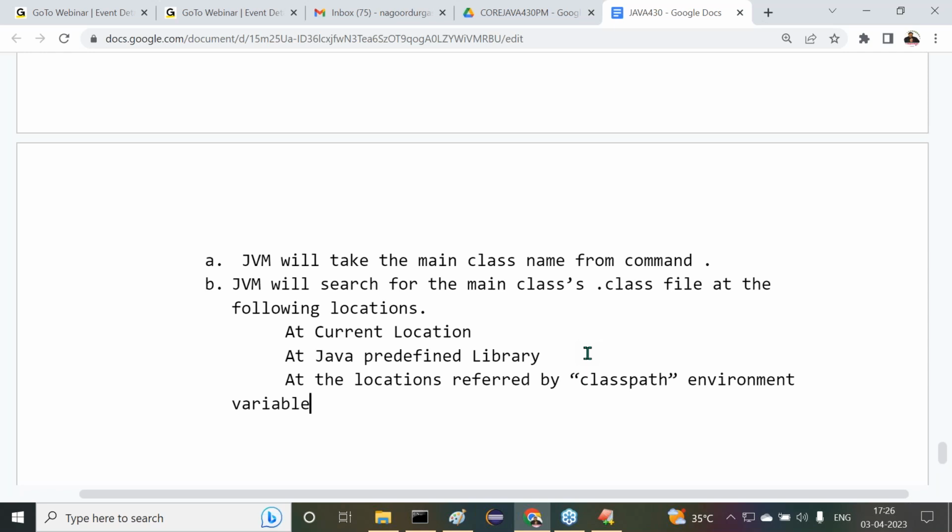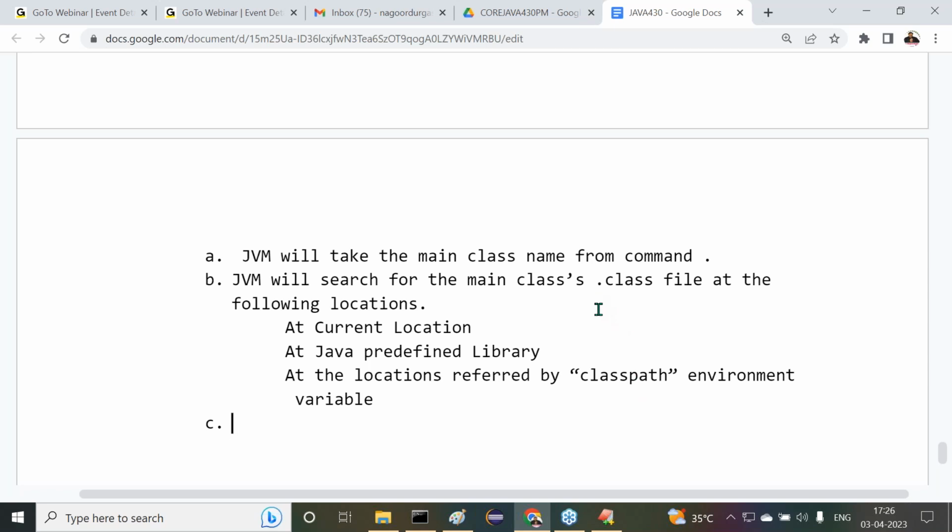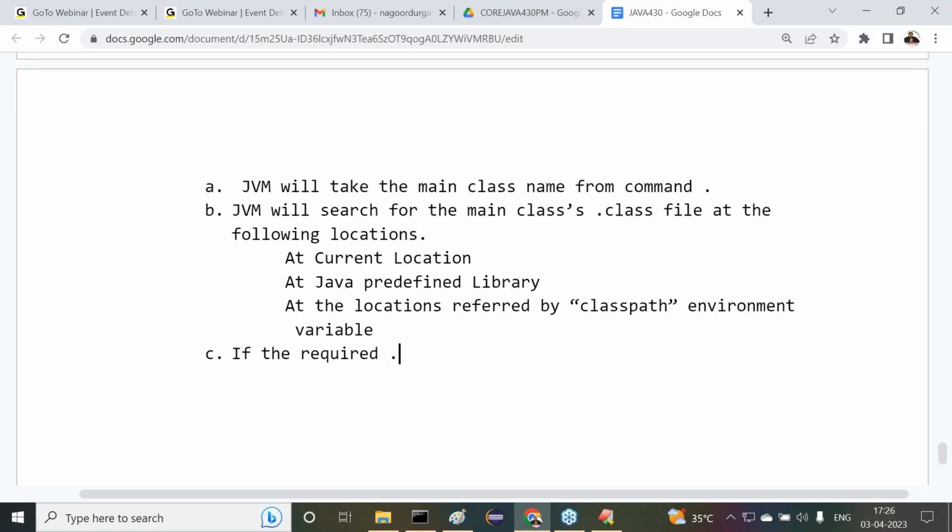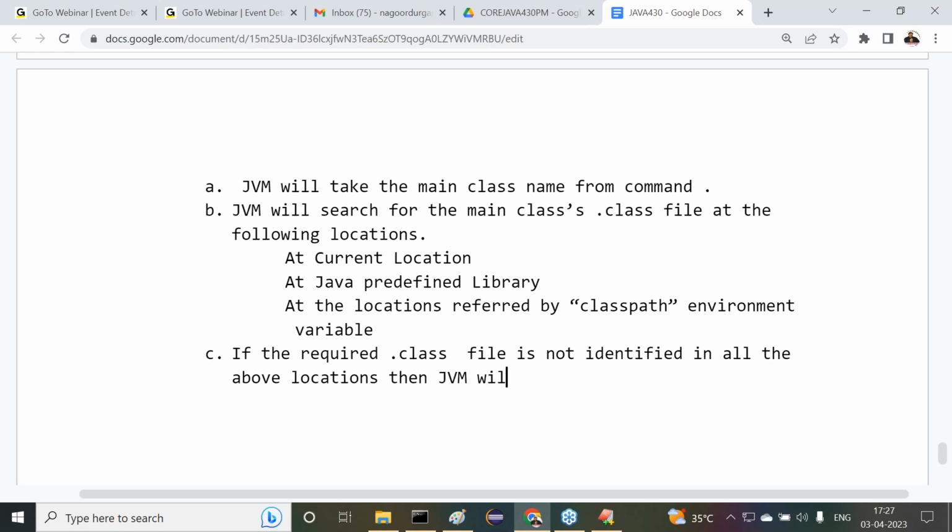Referred by class path environment variable. Right, sir? Now these are the 3 locations that JVM will search for the dot class file. Now here the point is, if the required dot class file is not identified in all the above locations, then JVM will provide the following exception messages.